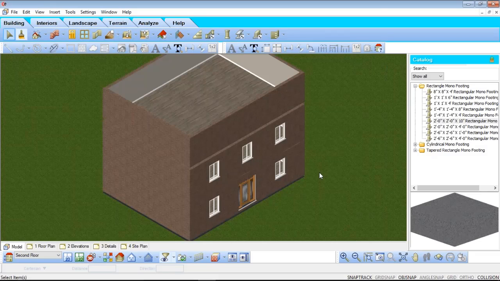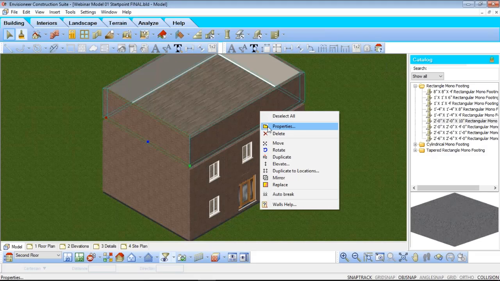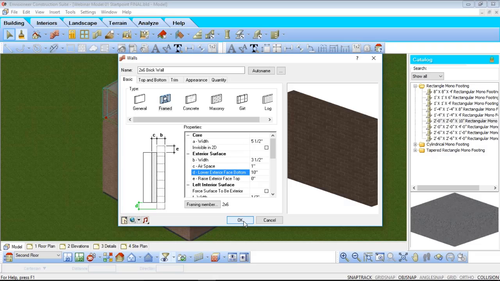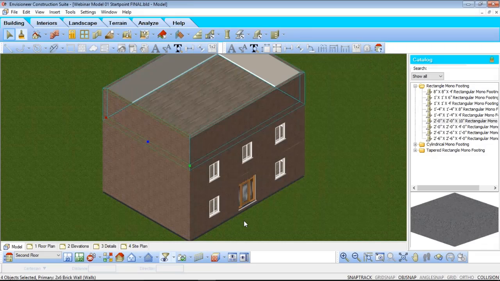And you can see that we do appear to have a little gap here between the two floors, so that's just a case of going in and selecting these, and we're going to make a quick change to the properties here. We can see that this distance that the lower exterior face bottom extends beyond to cover our structural floor is not the right value, so we're going to change that to 10 inches to match the thickness of our structural floor. And there we go, we've got our third floor walls inserted.